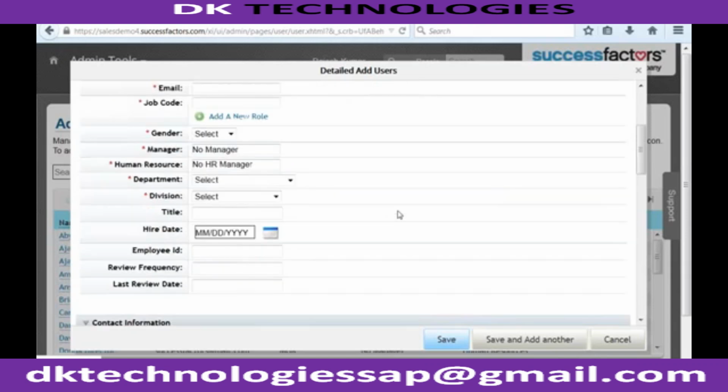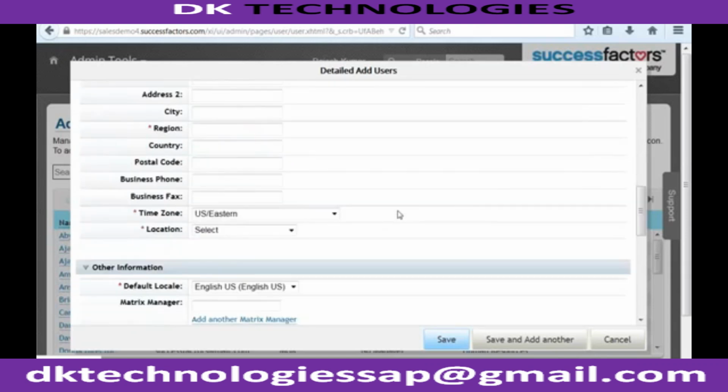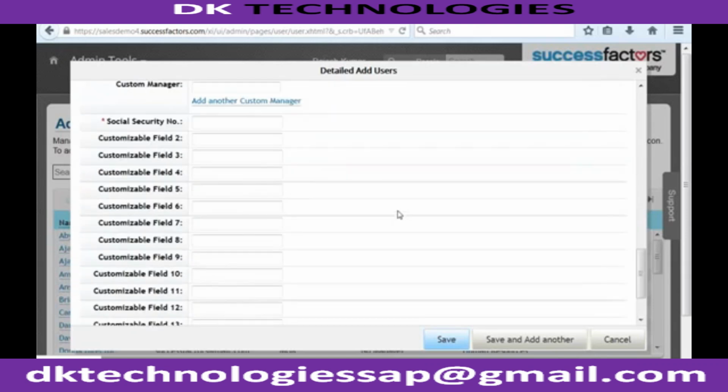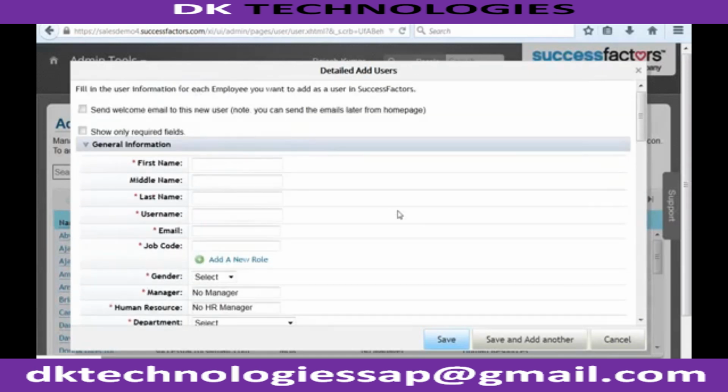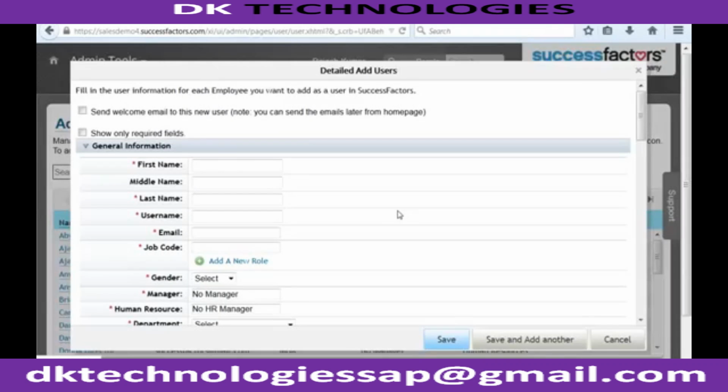You can see there are a lot of fields displayed here while you are creating a new user account in your system. These are the fields which have been configured in your system, and some of them might be optional and some of them are mandatory. So it's up to you. Whatever information you have, you put that information in and create your users in the SuccessFactors system. So that is the difference, guys.